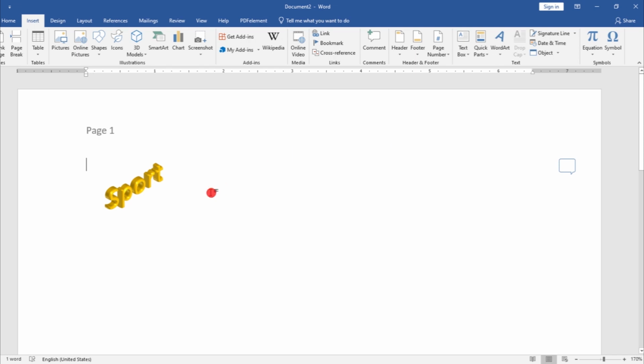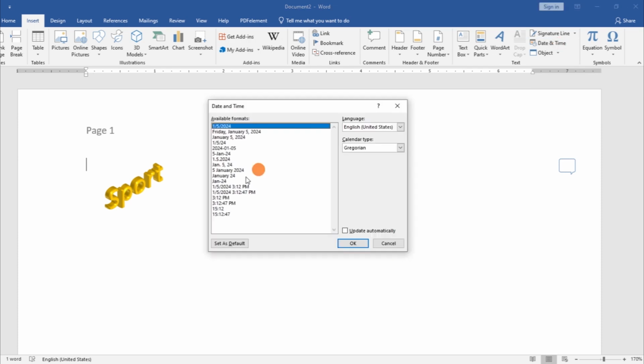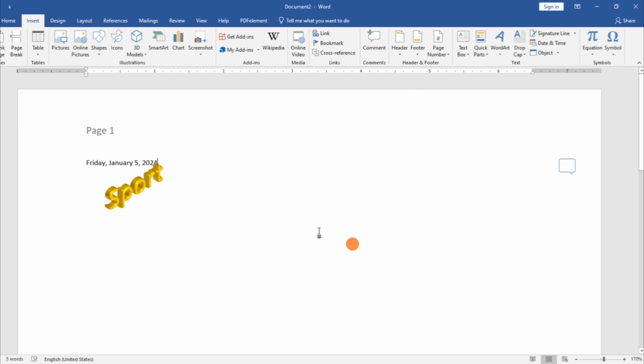So there's what we call date and time. You can come here and click on date and time, and then you choose any style of the date and time. Let me choose this one, Friday, January the 5th, 2024, and click here.